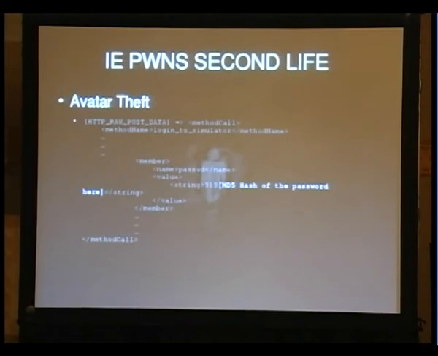And if you look at the HTTP request, and you look between the string tag, that's where the actual hash of the password is sent. That's just for you to know what it will look like on the wire.